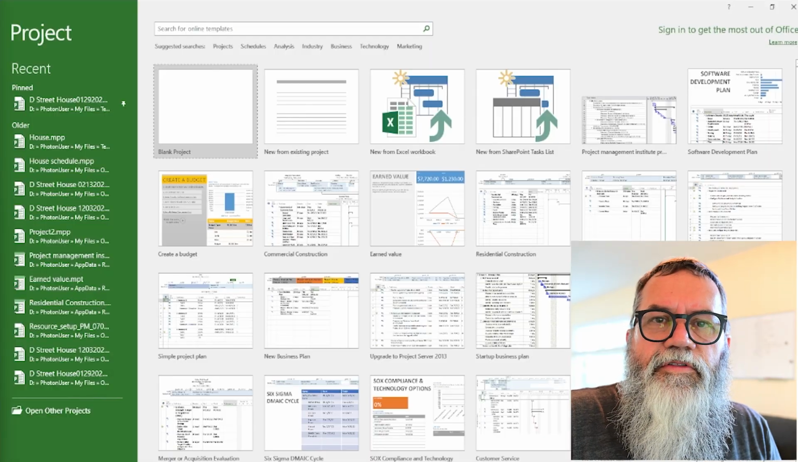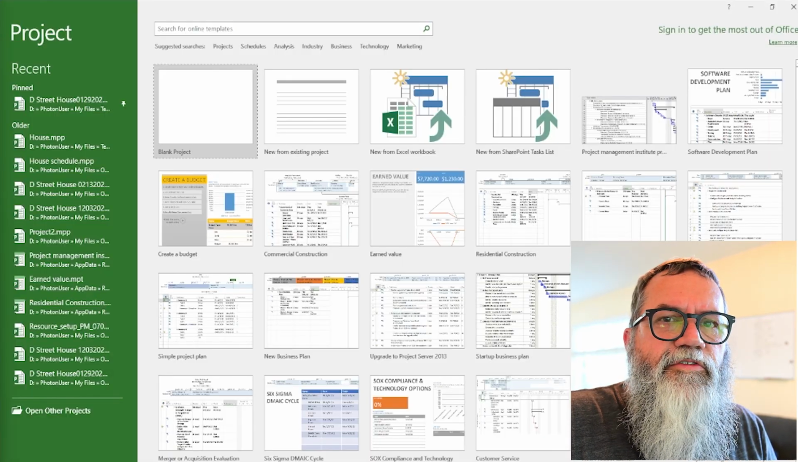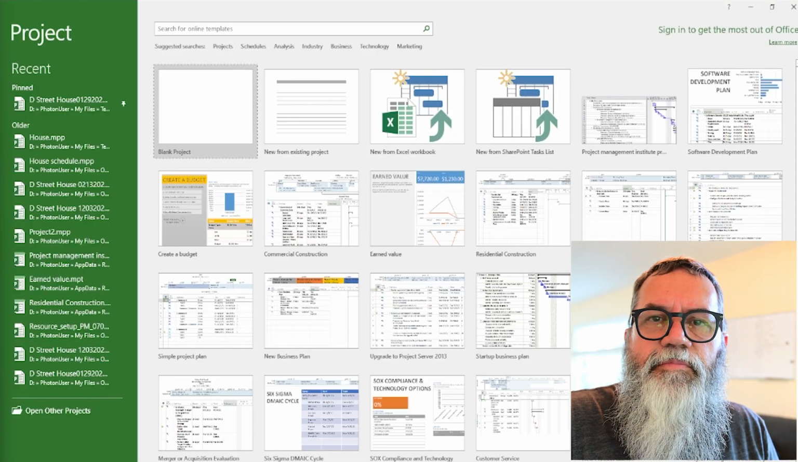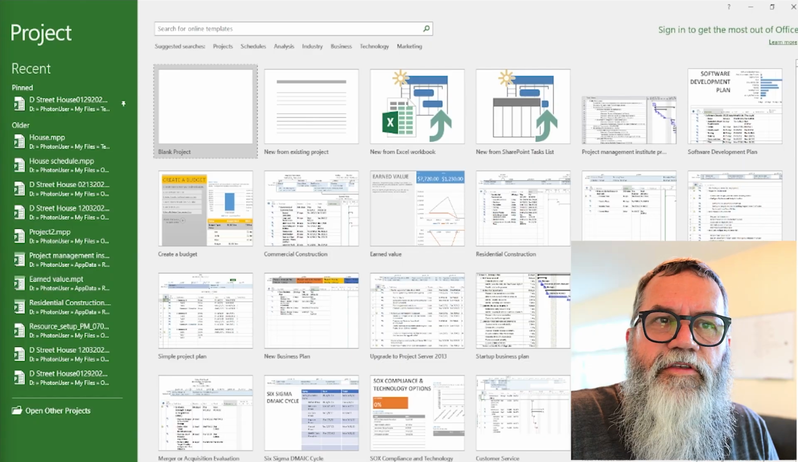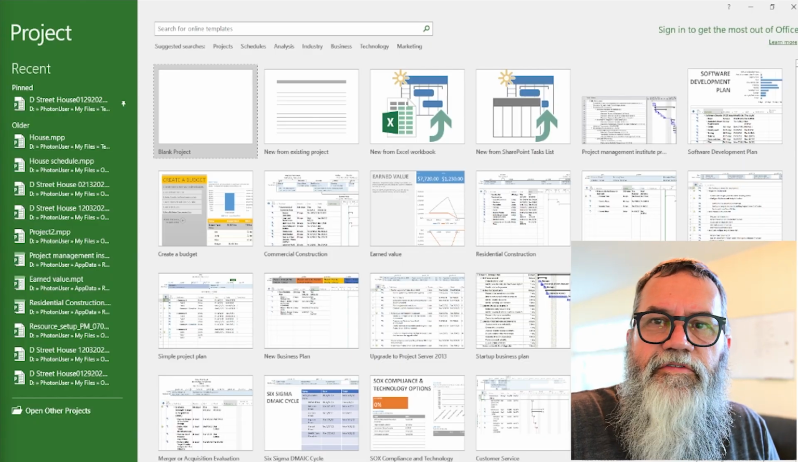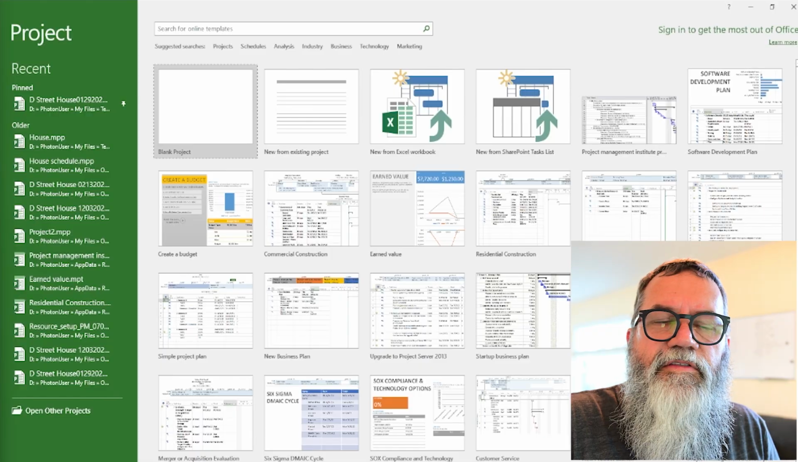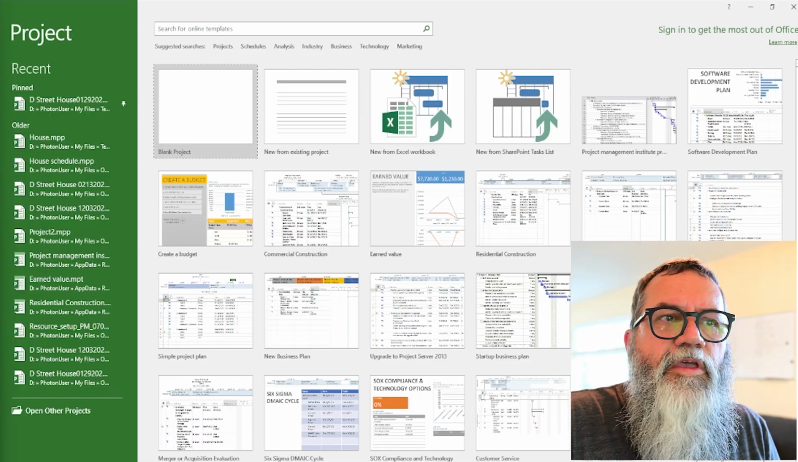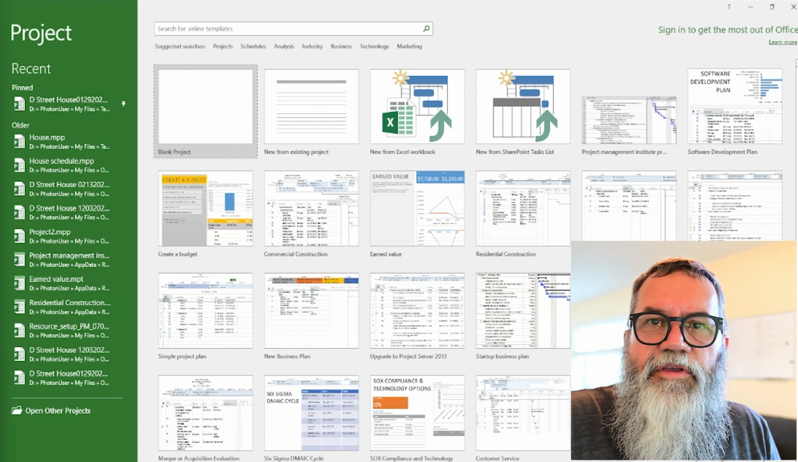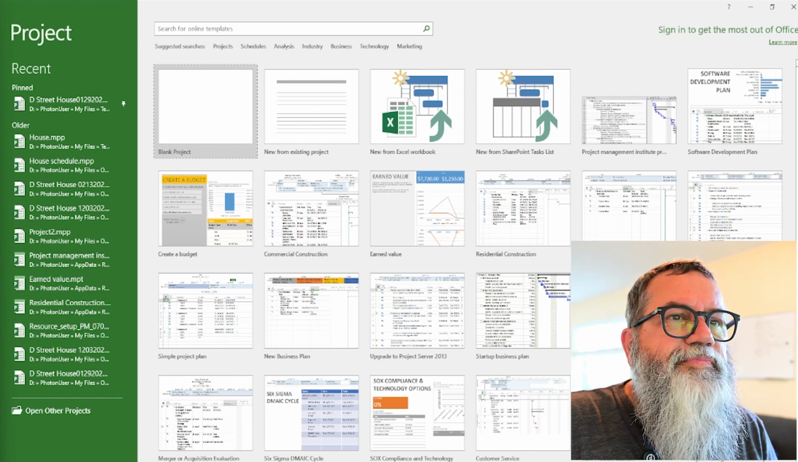Today we're going to start looking at Microsoft Project. And Microsoft Project, it's a very powerful software. It does similar things to Excel, but it's more project oriented and it's got a lot of built-in features that make it more suitable for projects. So the first thing we're going to do is we're going to get started.